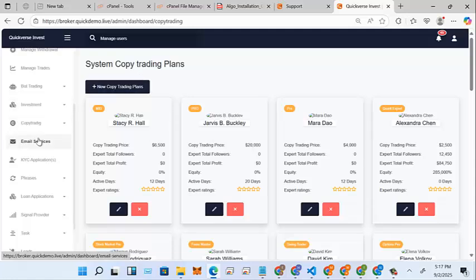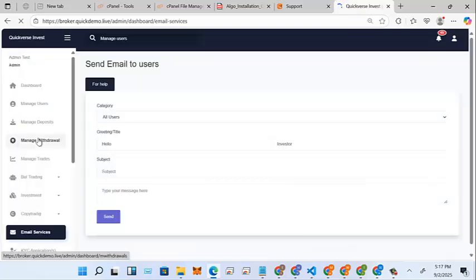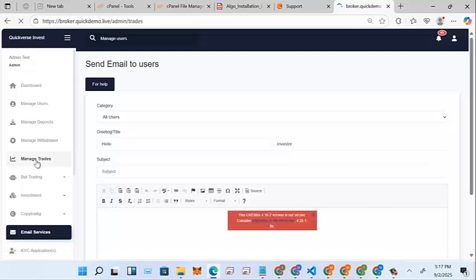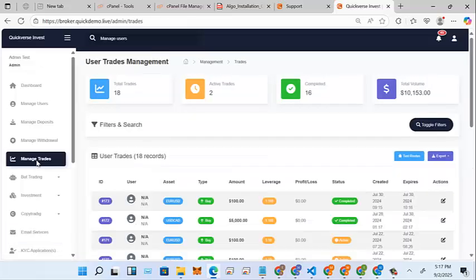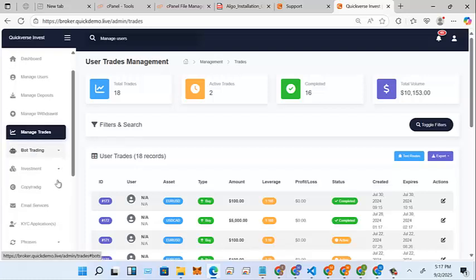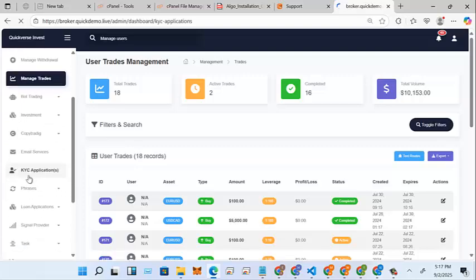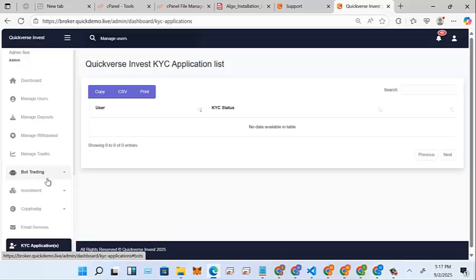So once it is updated, or you add a new copy trading plan, people can actually copy your trade at the front. From this broker too, you can send out emails. You don't need to rely on your webmail for this part. You can also manage those live trades. Like I said, you are the one managing the live trade, controlling where it's going or not going. Now we've talked about the bot trading and the email servicing. This is where you approve KYC applications. You approve KYC applications from here.